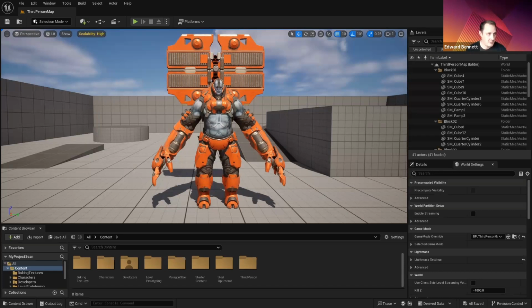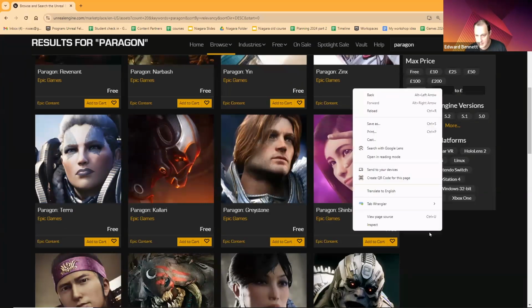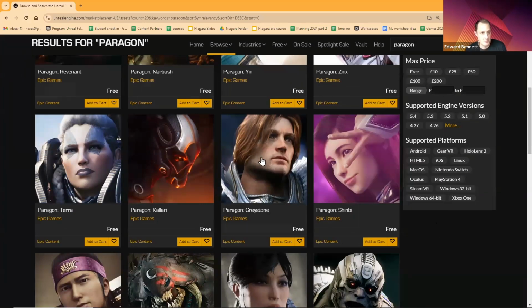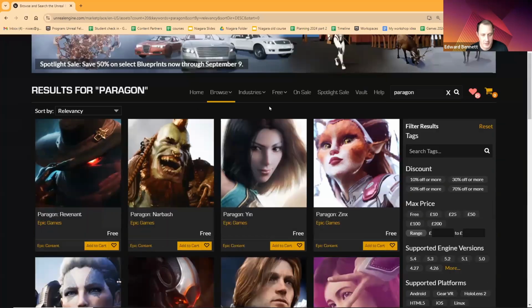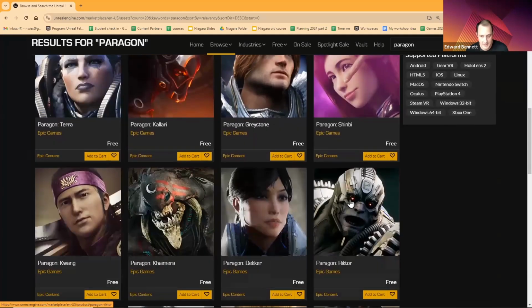What I'll do in the meantime is have a quick talk about the Paragon assets, because the Paragon assets are good from the point that if you jump into the store and just type Paragon in, you can see that we're going to get a whole bunch of different assets at this point.